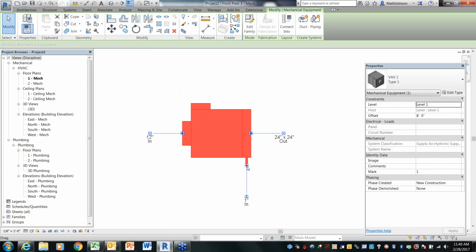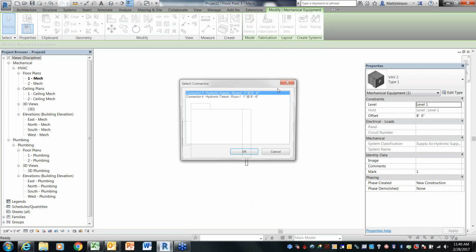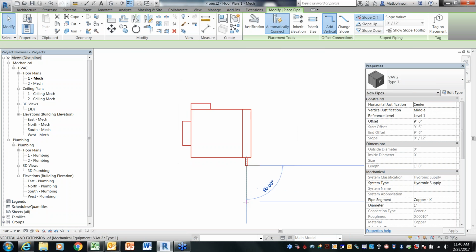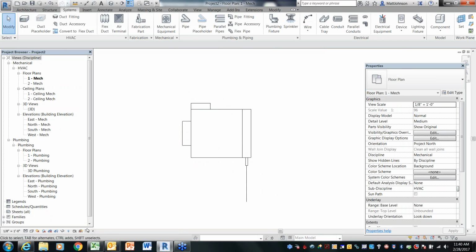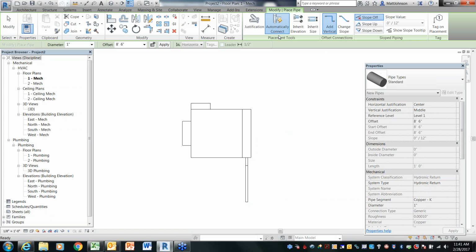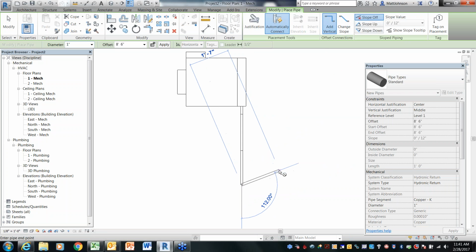So watch this. We go right-click on that, say Draw Pipe. It's going to ask us, right? Hydronic supply. It's okay. Just draw a piece of pipe. Let's go to the Fine view so we can see our pipes. Again, do it again and say Draw Pipe. And since it's the only one left, it'll go ahead and default to the one. I'll make it a little bit longer.